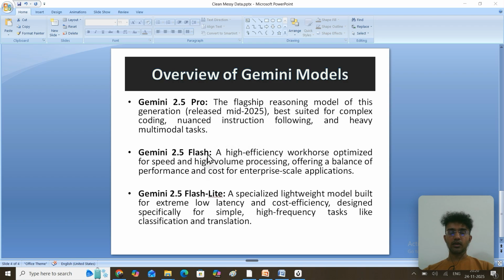The next one is the Gemini 2.5 Flash. That is a high efficiency workhorse optimized for speed and high volume processing, offering a balance of performance and cost for enterprise scale applications. And the third one is the Gemini 2.5 Flash Lite, a lighter version of 2.5 Flash. It's a specialized lightweight model built for extreme low latency and cost efficiency, designed specifically for simple high frequency tasks like classification and translation.